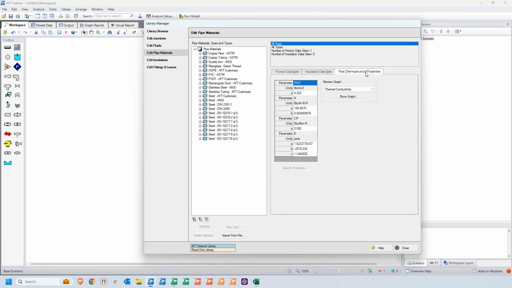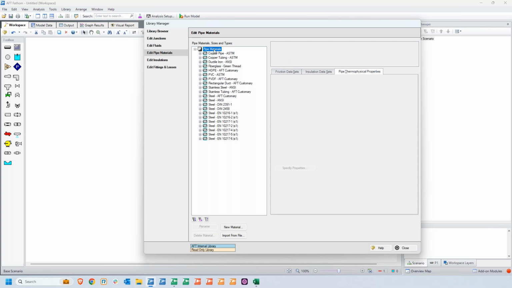Different products have different requirements for the pipe thermophysical properties. So depending on which product you're using, if you're creating a pipe material, just be sure to check the specify properties section here and review which is required and what inputs are optional. So let's get going right into it and show you what it looks like to create a new material.